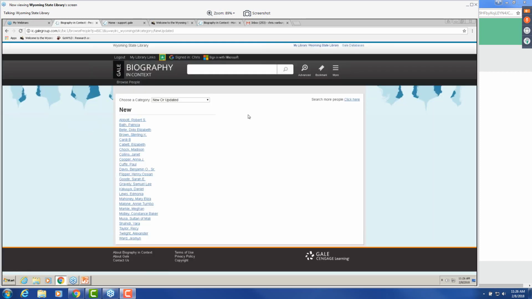Here they've taken all the people that they've created pages for and put them under specific categories. The first one you're always presented with is the new or updated. If you click on the drop-down menu for the categories, you'll see that they've been organized in a lot of different subject areas.